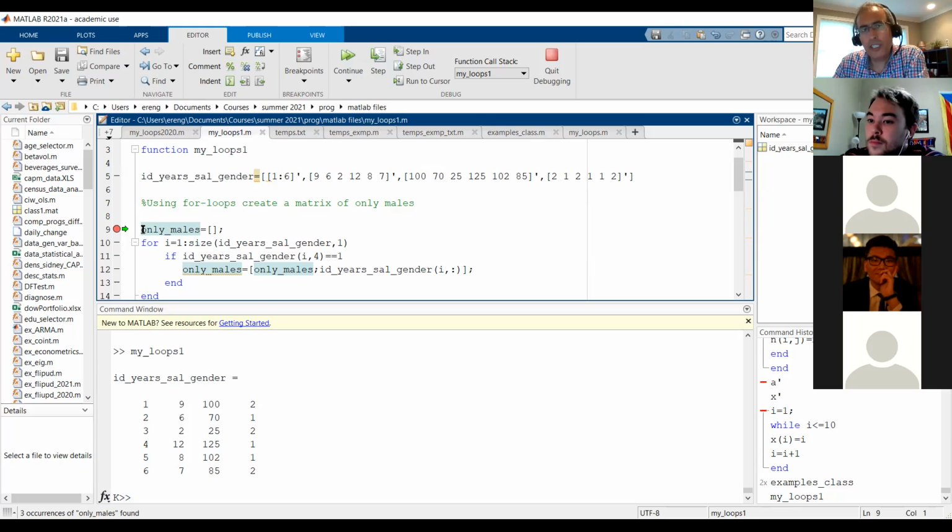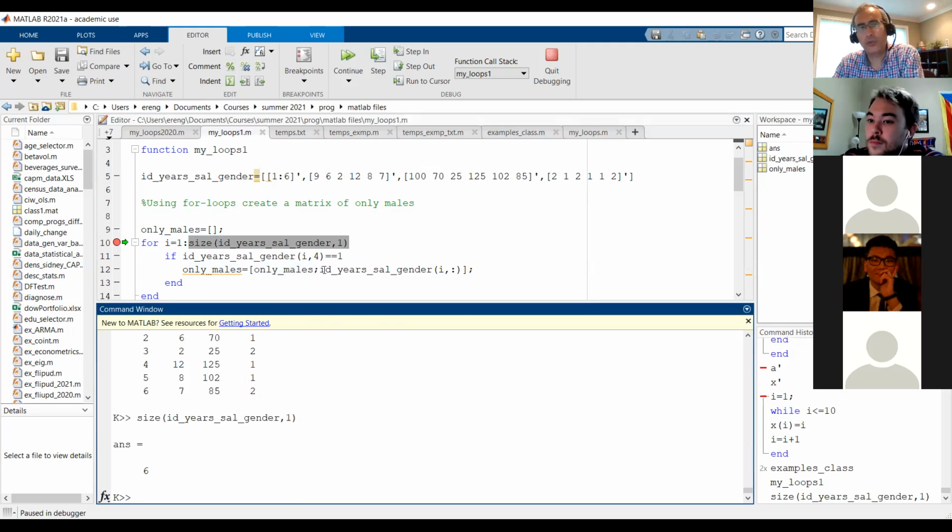Okay, so what I'm doing here is I'm creating an empty matrix, what we did before. So let's do this, there's nothing here. You can see only males is empty. And then what I'm doing here is the size of ID years, comma 1 gives me the number of rows. Basically, we have 6, right? If we take a look at this one here, yes, we have 6. So we are going to do a loop from 1 to 6.